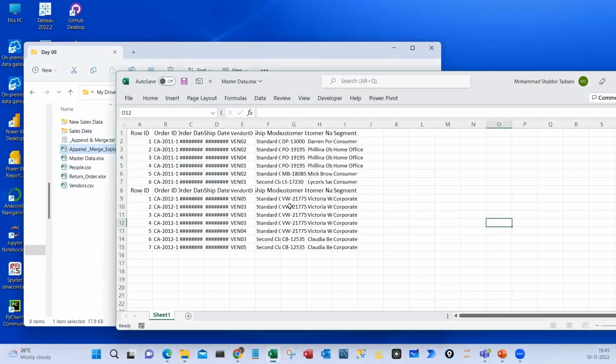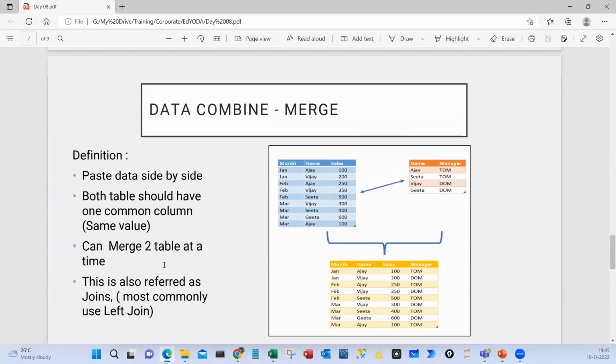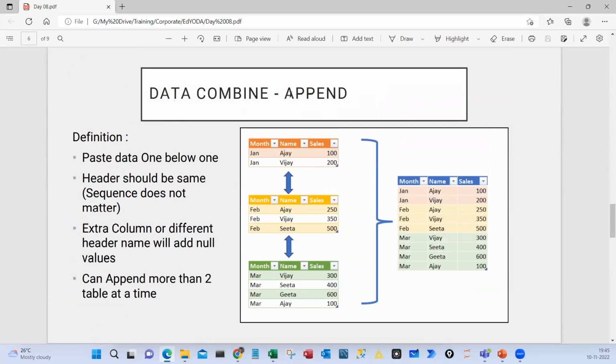So pay attention on the screen. The definition of append is what? It's one below one. So this is the definition of append. Combining data is called append. So paste data one below one.